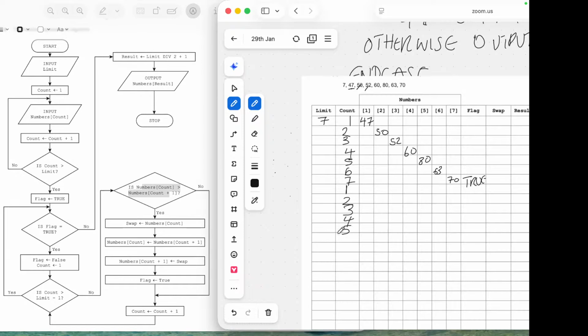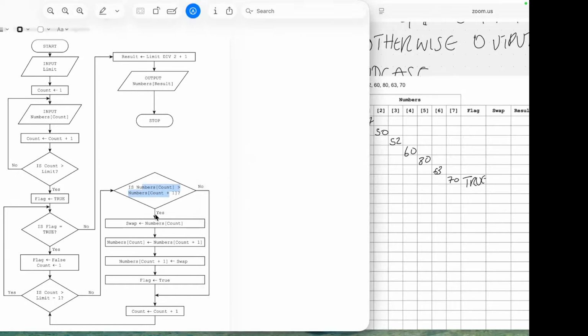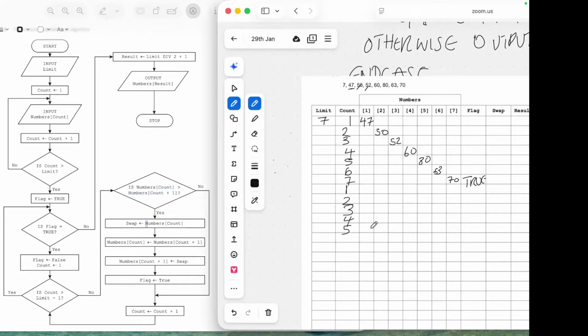I think I actually needed to increase that by 1. So yes, it is. So we're going to swap. Swap becomes equals to numbers count. So that's 80, because we're up to 5. So swap becomes equal to 80. Yeah, good. Well done.